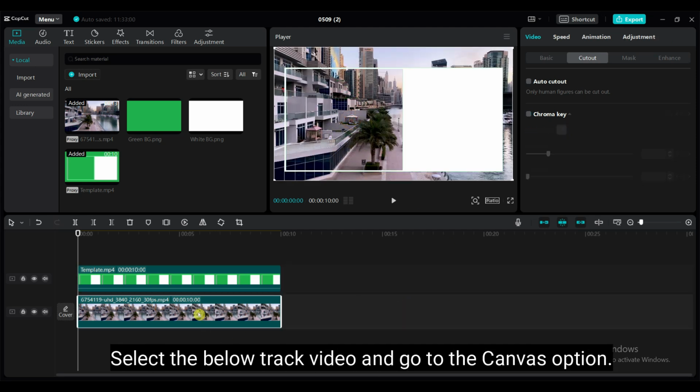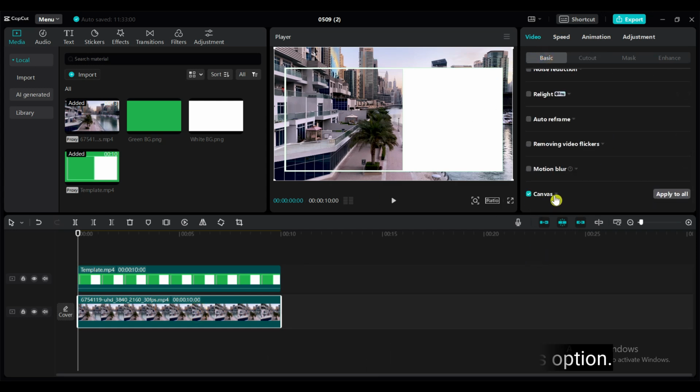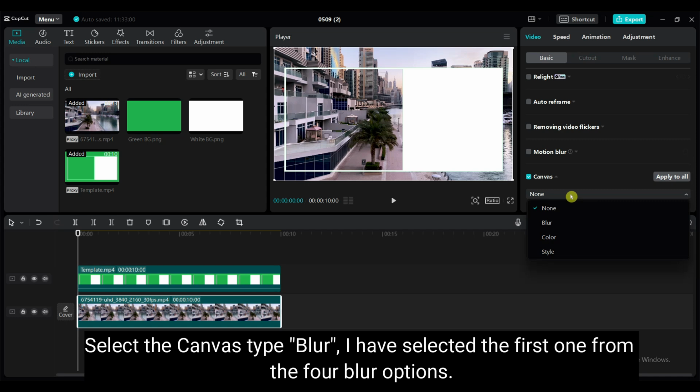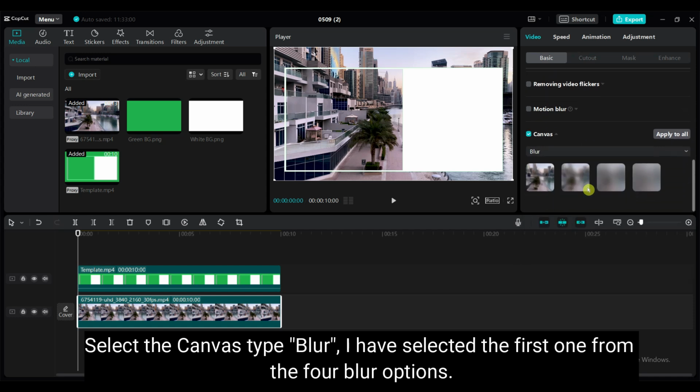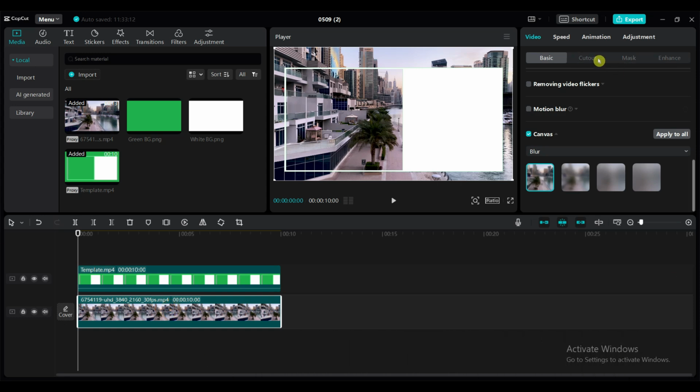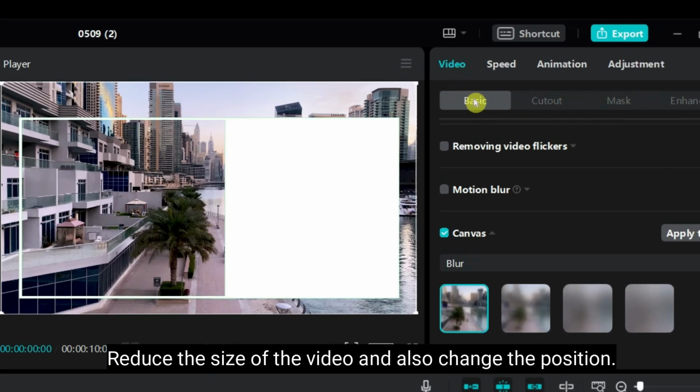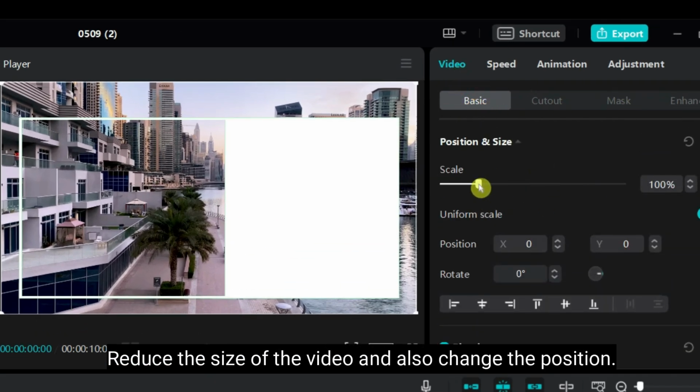Select the below track video and go to the canvas option. Select the canvas type blur. I have selected the first one from 4 blur options. Reduce the size of the video and also change the position.